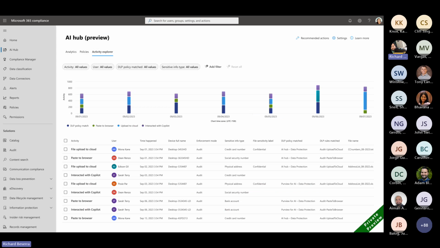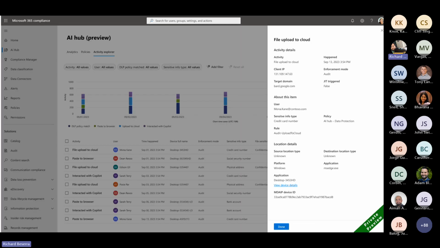So here we can see individual activities that are recorded. You can see what happened, files that were uploaded to a cloud. You can see if it was blocked or if we simply recorded it and alerted you, what's known as auditing. You can see what type of information triggered the activity, and if that information had a sensitivity label applied to it. You can click on an individual activity and we'll actually get even more info.